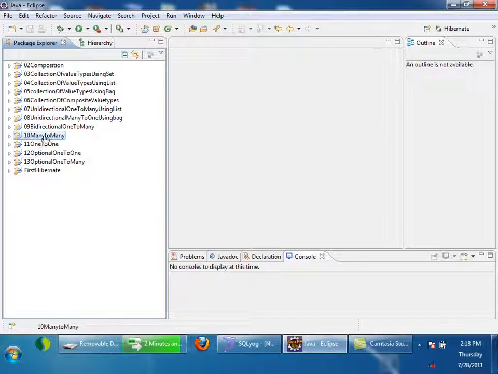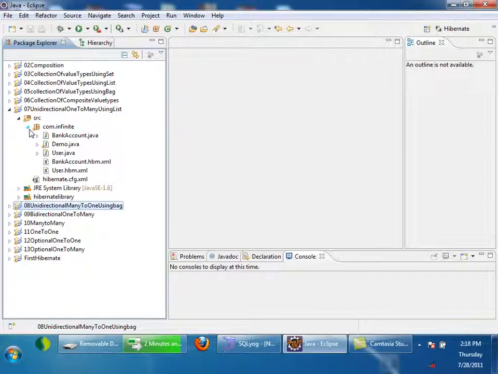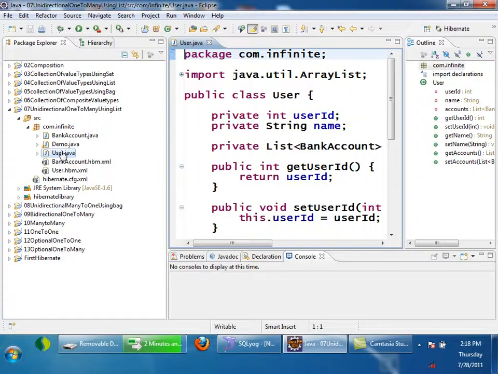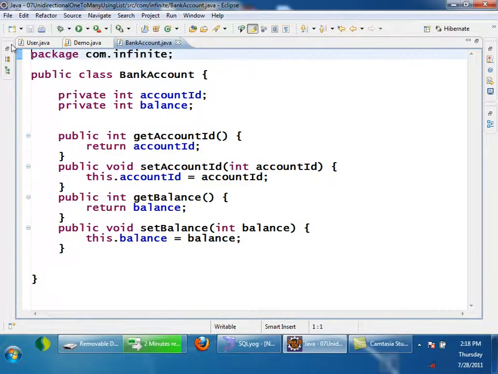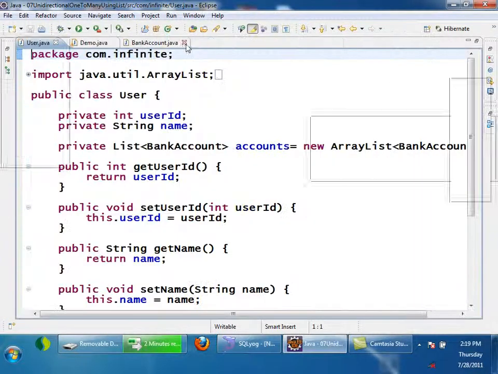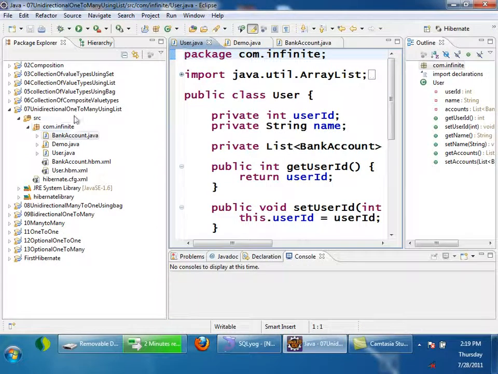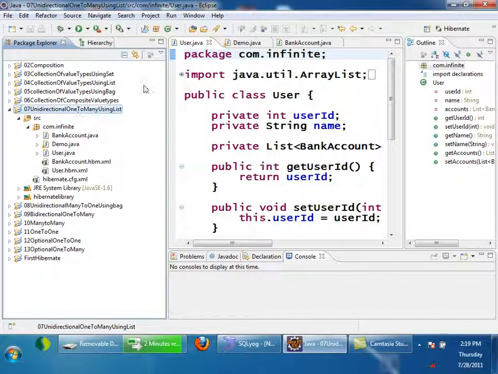Okay, coming to mapping, we understood how to map collection of value types till now, and also composition we understood. Now let us see how to map unidirectional one to many. In this previous program, I will use the previous project here only, unidirectional one to many using list.